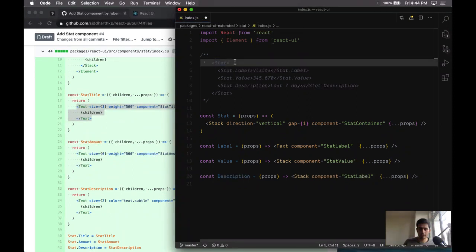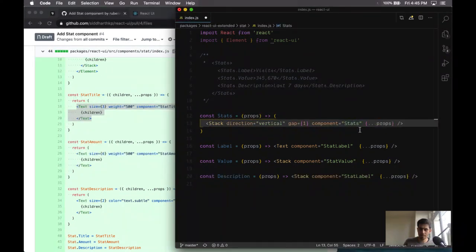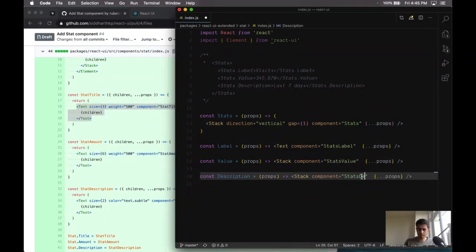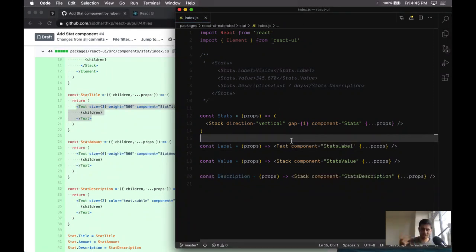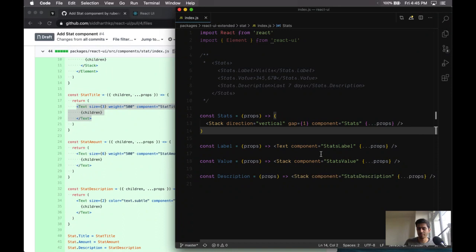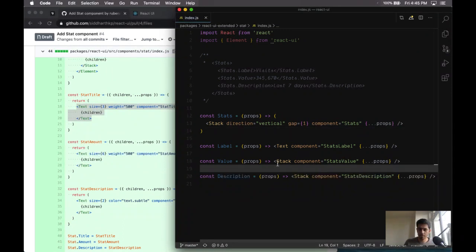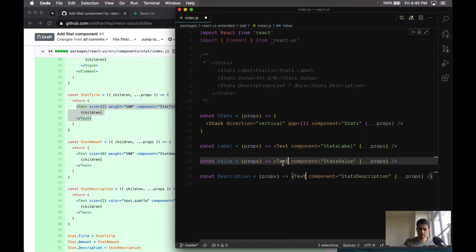Stats. I'm gonna get stats or stat. I think I named it stats. That's interesting. So this can just be called stats. This is stats label, stats value, stats description. Funny thing, stats is statistics. The single is statistic. Should we just name it stat? Because this is one piece of statistic, not multiple. Maybe not. Okay, so now that we have our basic, both of these are text.